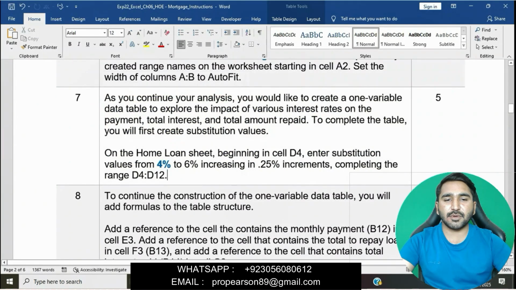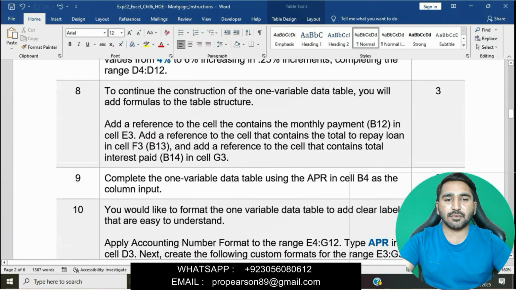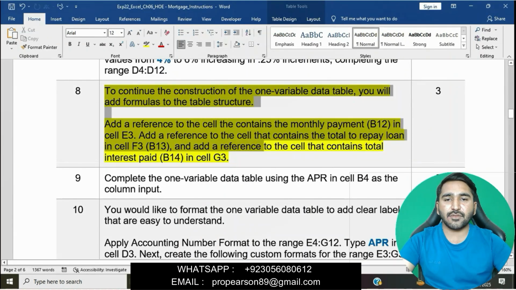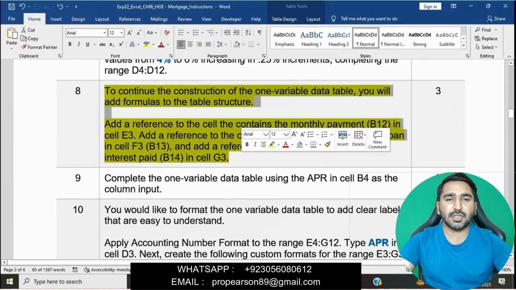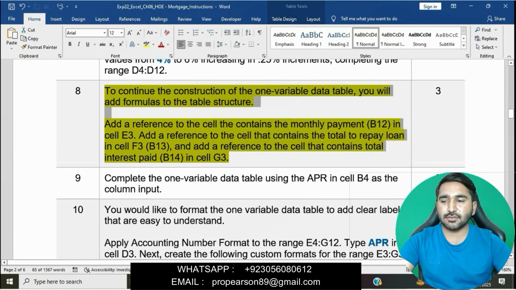Now moving on to question number 8. I have done 7 questions of this assignment right now. You can see on my PC screen. Please follow my video. Add a reference to the cell that contains the monthly payment, B12, in cell E3. Add a reference to the cell that contains the total repay loan in cell F3, and add a reference to the cell that contains total interest paid in cell G3.